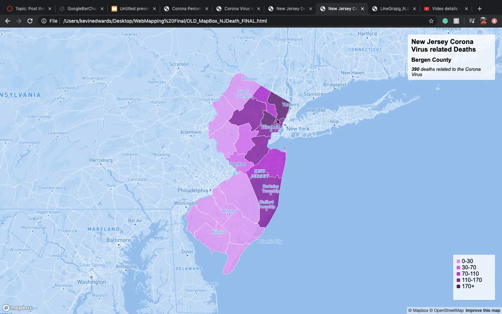Anyway, this is called a choropleth map. Basically, that just means the more concentration of whatever data, the darker the color is, and the less concentration, the lighter the color is. This one specifically is looking at coronavirus-related deaths in counties in New Jersey. So you can see the dark colors. We have Bergen County at like 390 deaths. Camden County down here is only 29 deaths. That's why it's a lighter color.